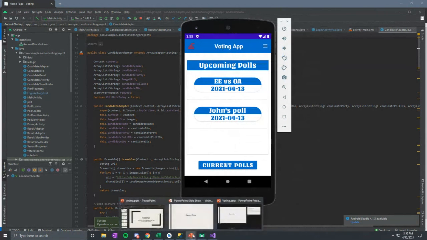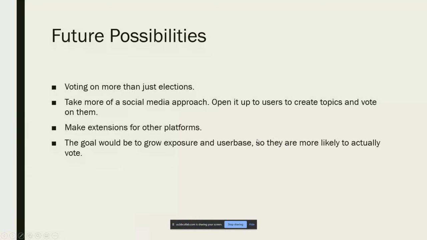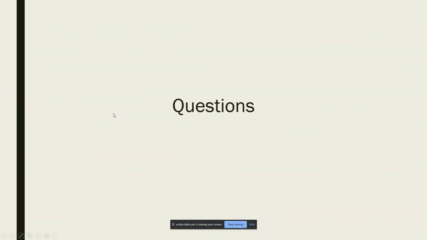I will now be going back to the PowerPoint and going to the future possibilities. I think it's important to evaluate where an app could go and not just where it's at right now when seeing its value. Some obvious lines to upgrade the app would be to vote not just in elections, but on maybe also bills as well. Or we could open up into the business side, let stockholders vote on their companies, whatever they do. And then we could also take more of a social media approach, which is a very interesting line.